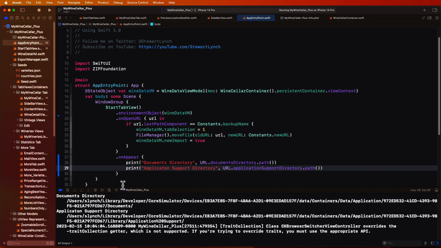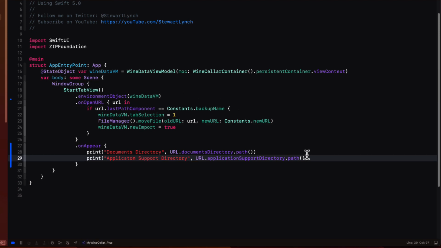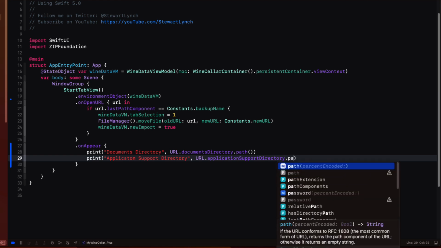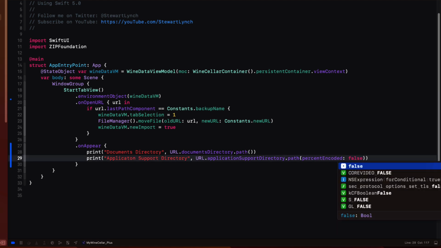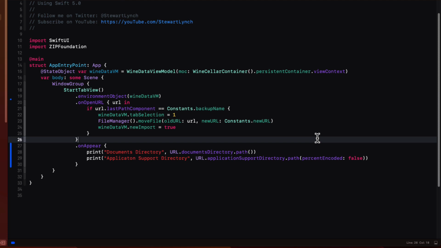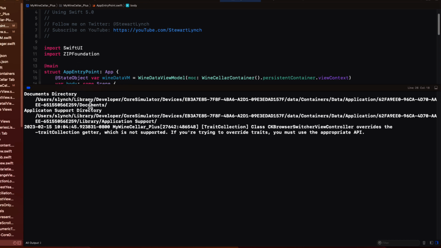I see both paths printed out, but I have a problem with the second one, especially if I'm going to use the services open menu to get access to this path. The path is percent encoded, and I don't want that. If we return to our onAppear function now, let me backspace on the path. If I start again, I see a grayed out option for percent encoded. If I hold the option key down on the keyboard, it becomes active so that when I select it, I can now enter false because the default is true. I don't want it to be percent encoded. And then if I run again, I'll see both our paths that I can now use.